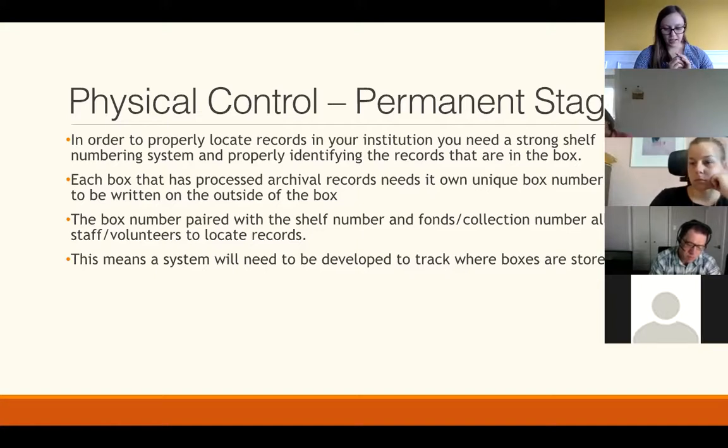This can be done in many, many ways, and it looks really different. One way to label your boxes, if you're a large institution, is that you may have some type of electronic tracking system. If you're smaller, you may start your box numbers at 001, the next box is 002, the third box is 003, so on and so forth, just to keep it really easy and straightforward.